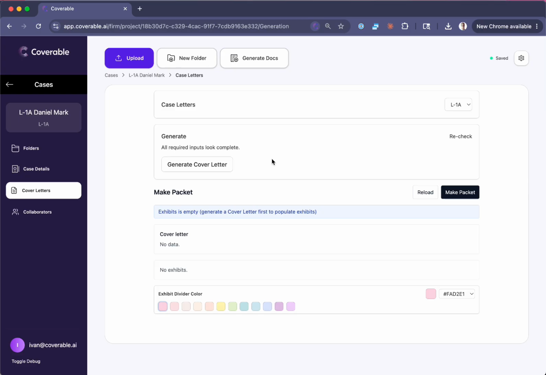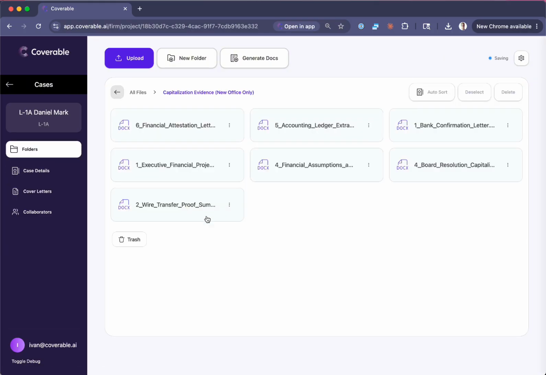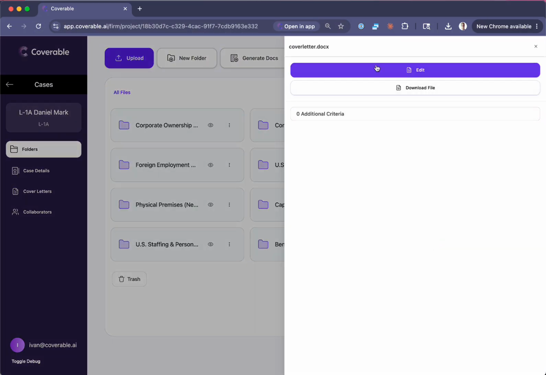If it lacks information, it may say that it needs more info to be added, but filling out those case details completely and getting the proper documents uploaded should satisfy those. As you can see, we're doing L-1A here, and I'm going to go ahead and hit generate cover letter. All right, the progress is almost done. Okay, we finished. And I'm going to go back to the folder section. If I reload the page, then I'm going to see my cover letter right here.